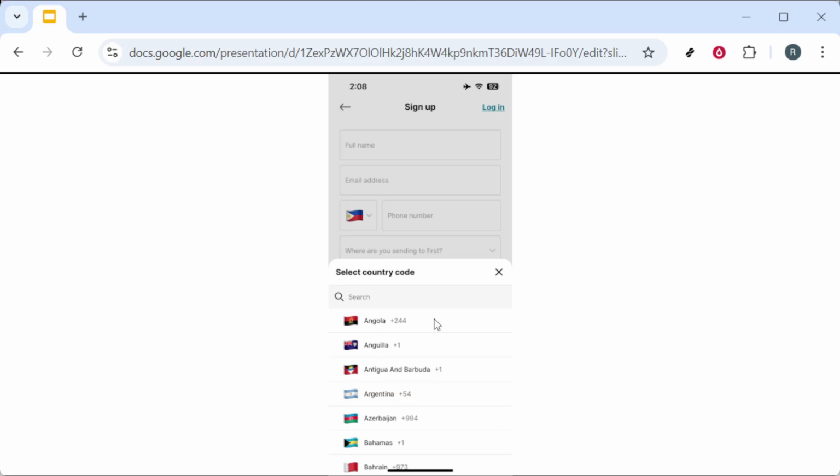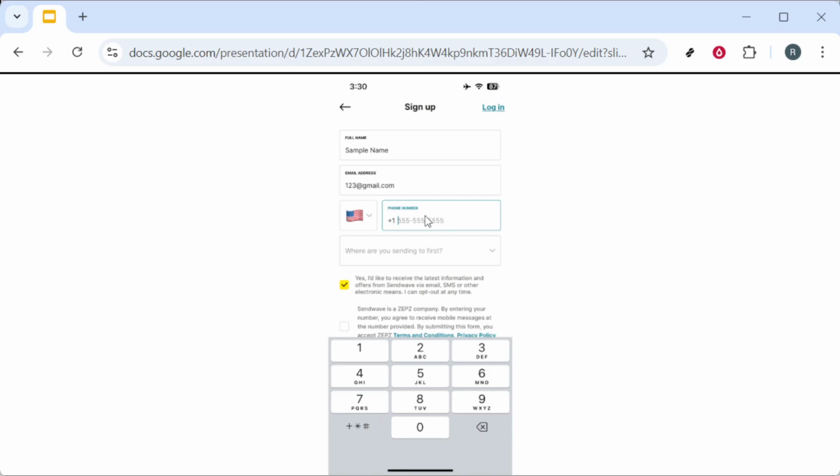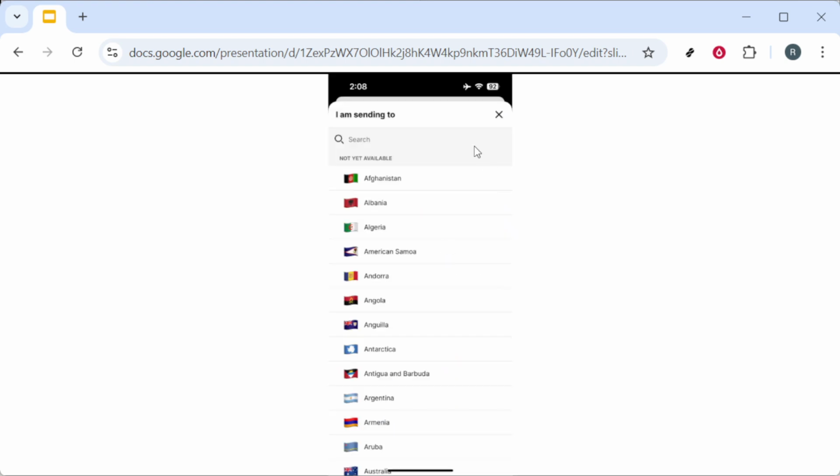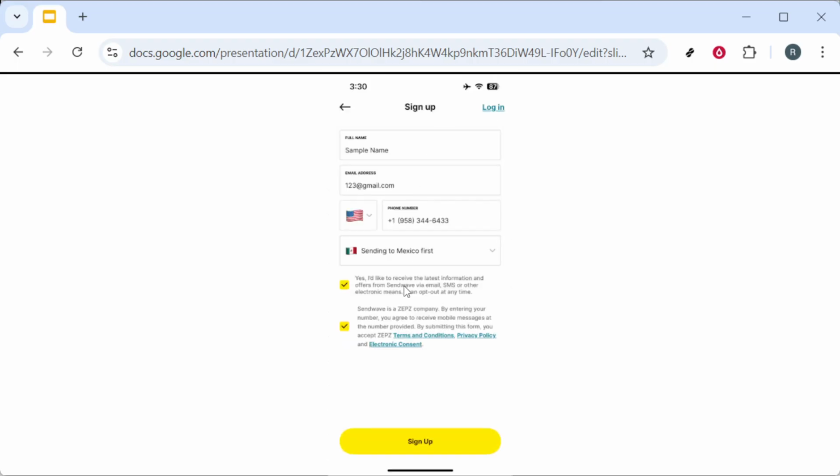Enter your Kenyan phone number carefully, double checking for accuracy since you'll receive a verification code on that number. Tap the prompt that asks where you're sending first and choose the appropriate country to personalize your setup. Check the box to accept the terms and policies after reviewing them, then tap Sign Up.